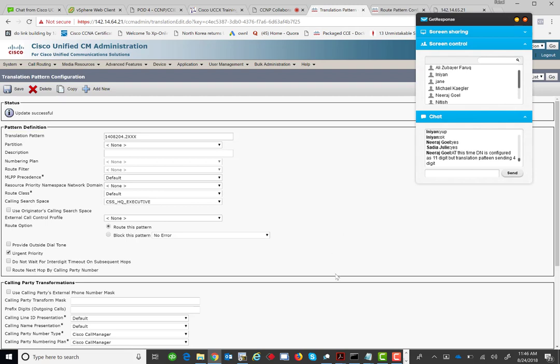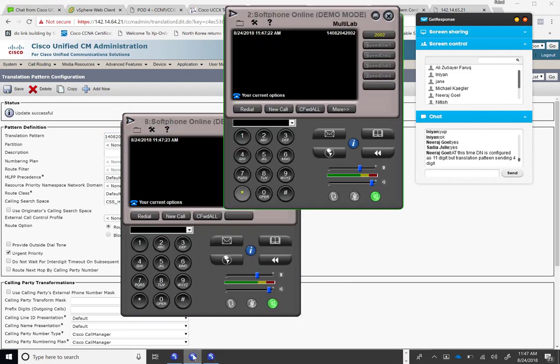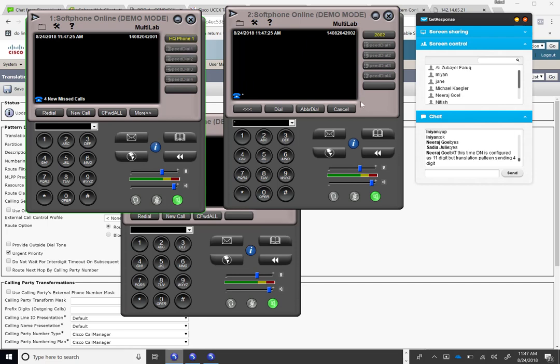All right, what we're going to do now. We've learned two ways to manipulate digits. Significant digits: just take the last five, or whatever number you define, and drop everything else. And translation patterns convert the number. What if I do not want to use pre-dot? Let's take a look at one thing before I touch this. Now this is between my IP phone and another IP phone, HQ to HQ. What if I dial this?